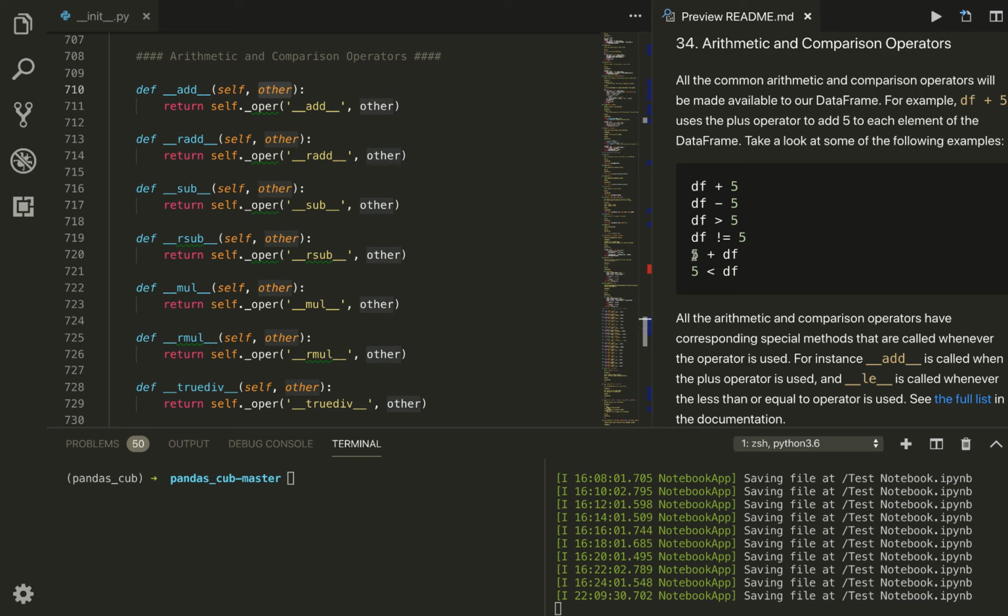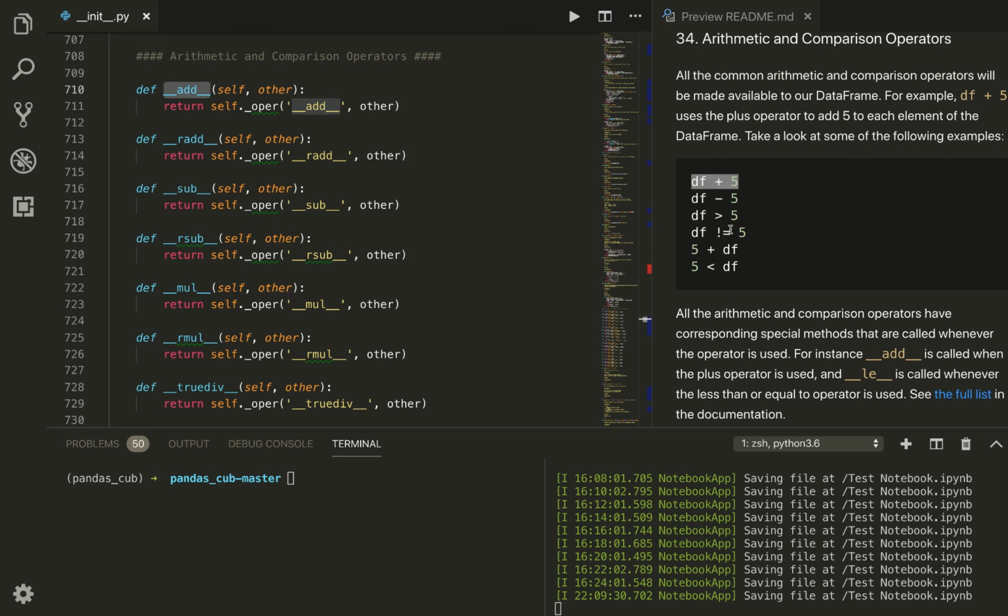One other note is that we want our data frame to work regardless of whether the data frame is on the left-hand side or the right-hand side of the operator. If the data frame is on the left-hand side of the operator, then the normal dunder method will be called. So for instance, for df plus 5, dunder add will be called.